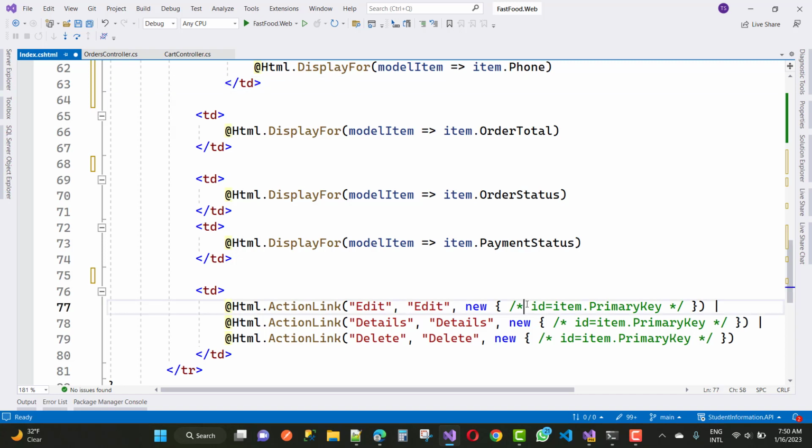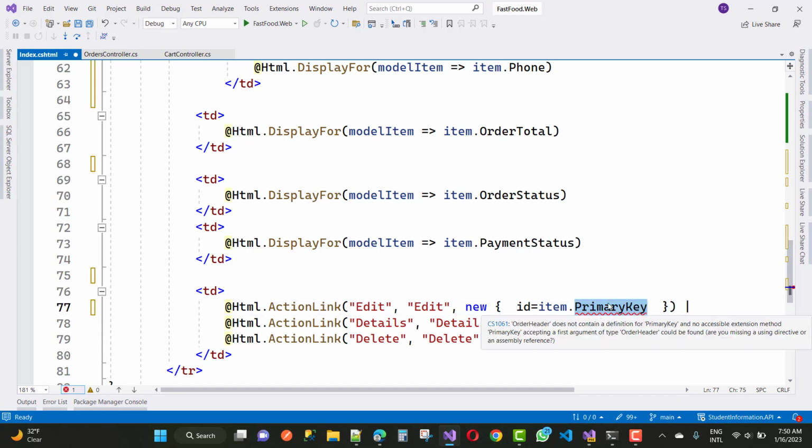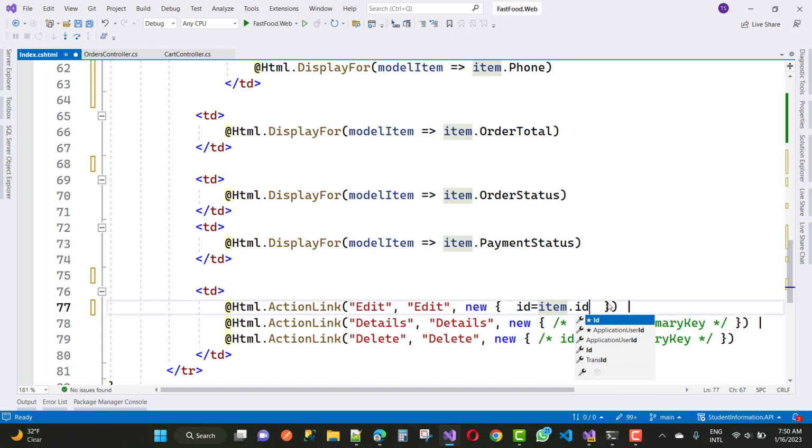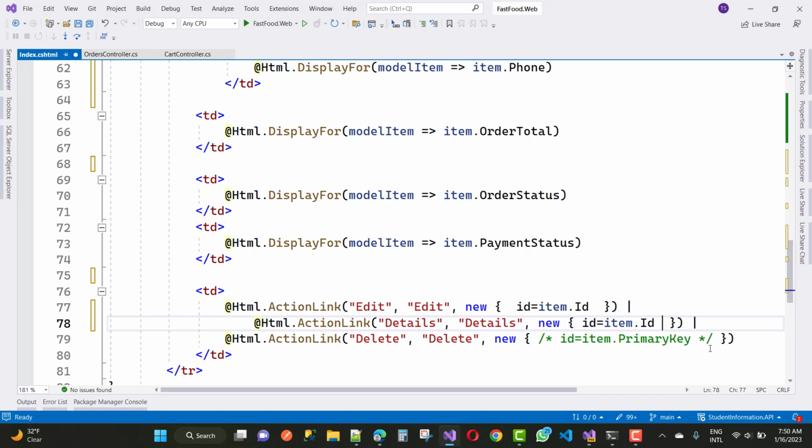Okay, so everything is fine. Now I just added the links like edit, detail, and delete. So everything is fine now. You can do this in your project as it is, and you get the basic order index method.